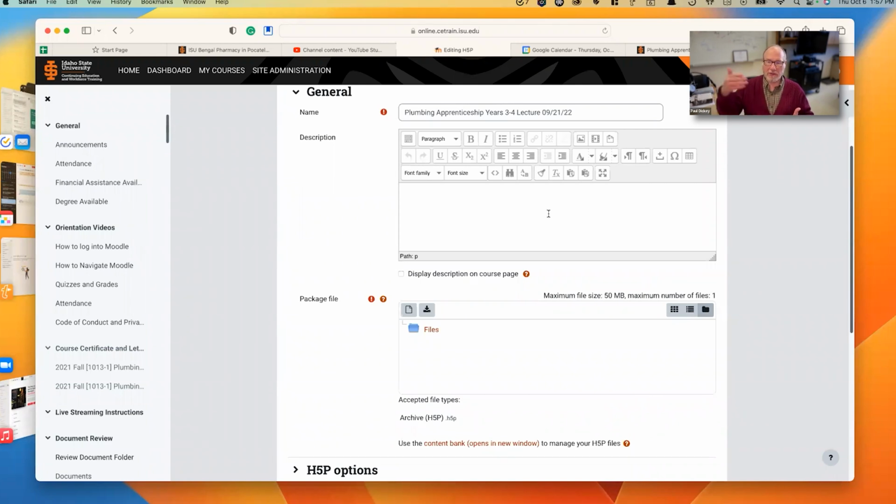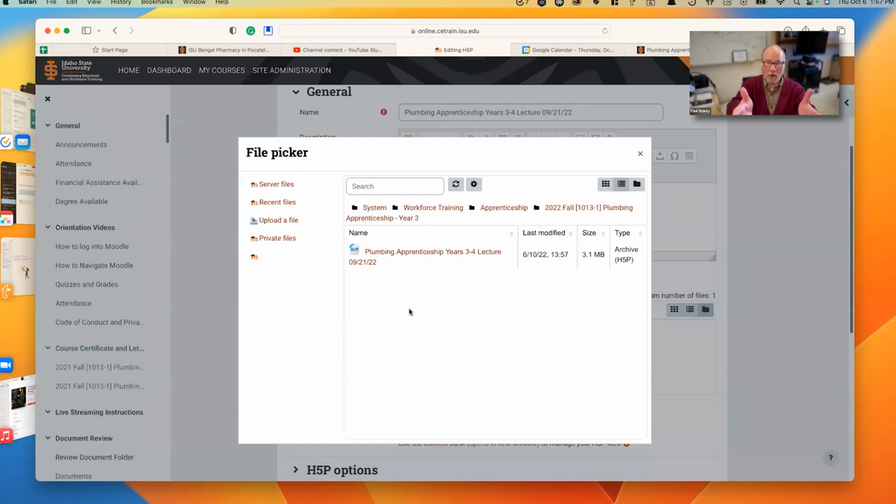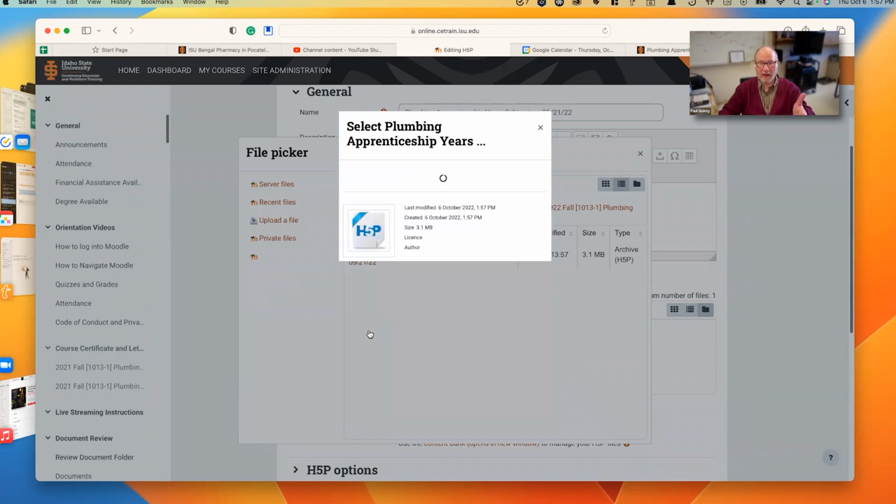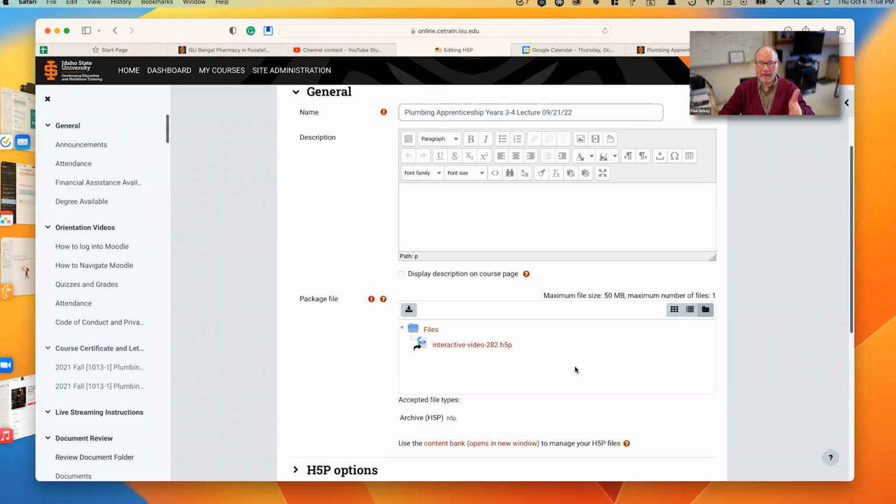So to add the H5P content for the interactive video that we just created, we would create the resource, select H5P, put the title in, and then hit this page symbol. When we hit that page symbol, we have a library of the H5P content in this class. We're going to click on that. You can just keep it at link to the file and then select this file. And now we have the H5P content in our class.